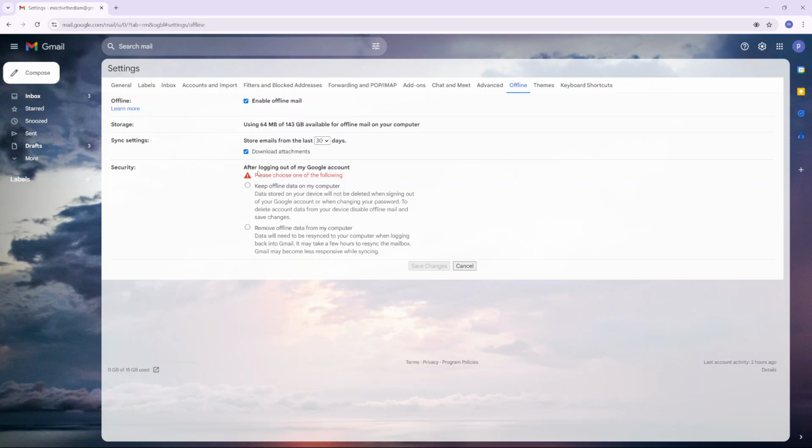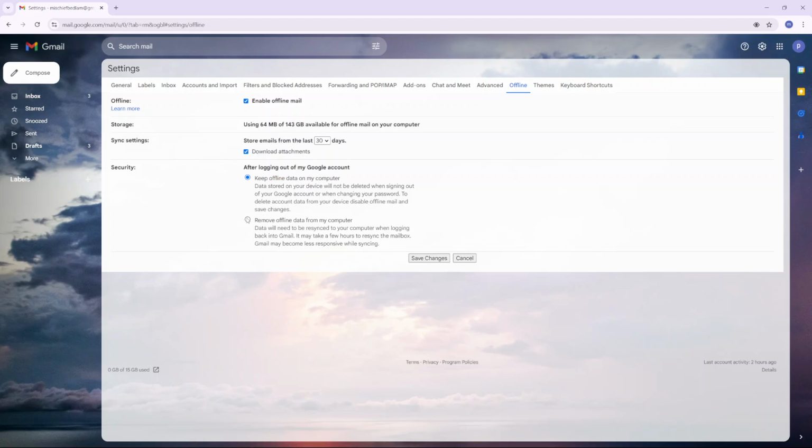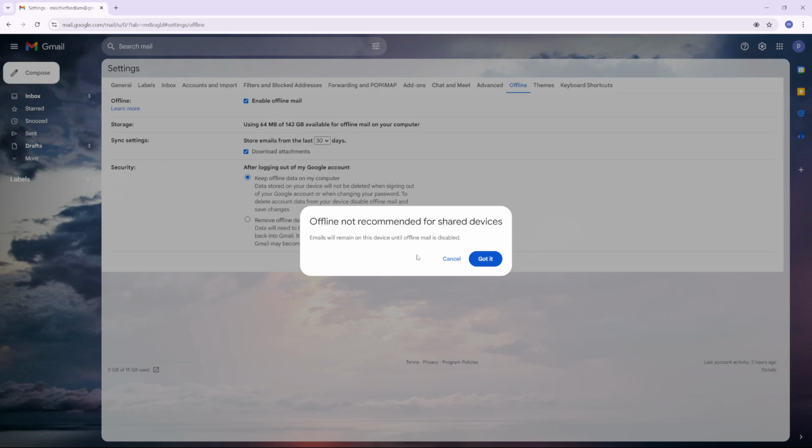Then you'll need to choose if you want to keep data on your computer or remove the data from your computer every time you log out of your Google account. So you can choose to keep it on your computer or you can choose to remove it. It's up to you. And once you've made all of your choices and you finished customizing, you want to click on Save Changes. And then you'll be told offline not recommended for shared devices.